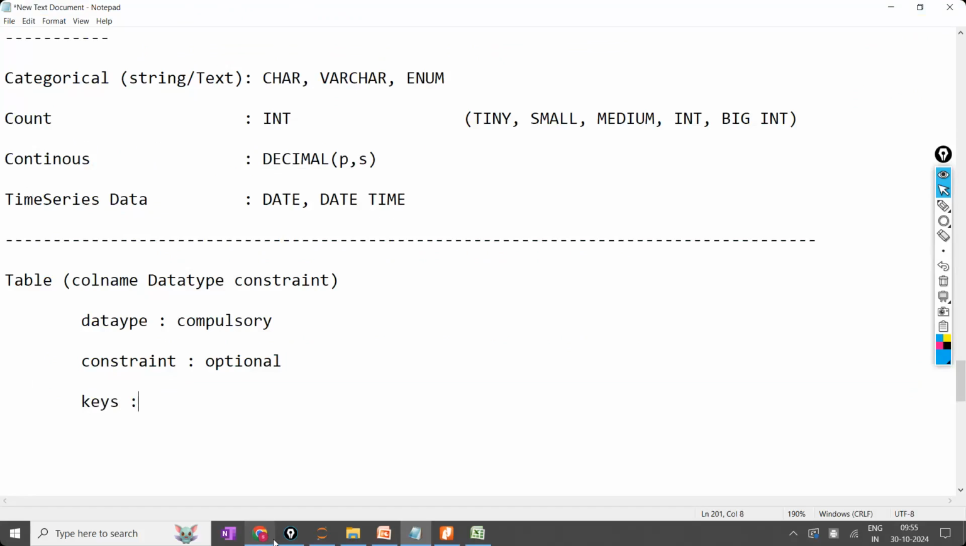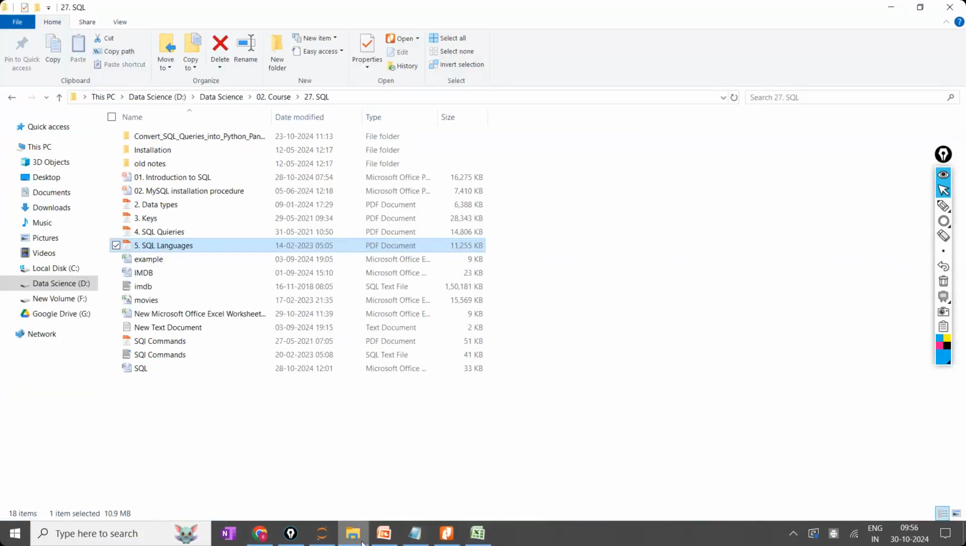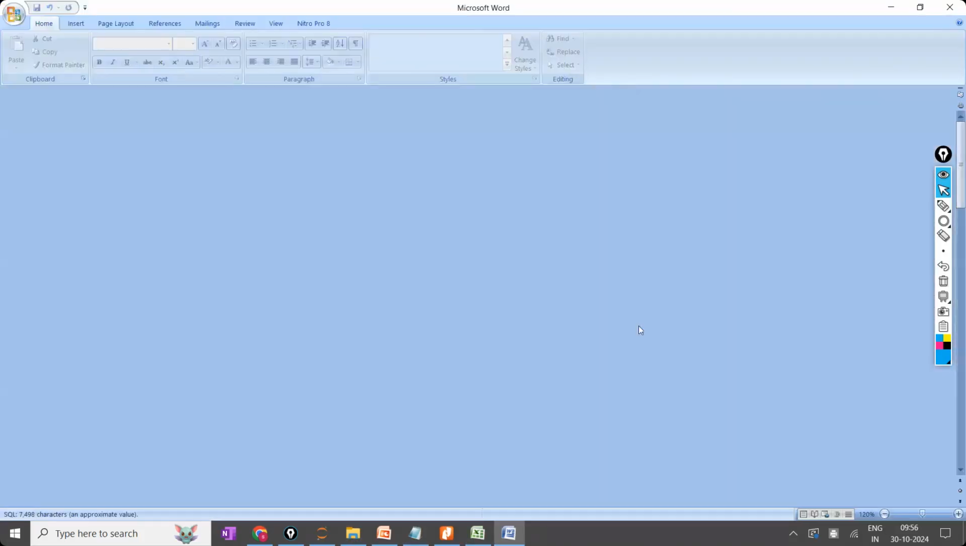What is the advantage of key? You'll understand then whether it is compulsory or not. We will discuss that later. First, let us understand what the keys are and what the constraints are, the different types of constraints we are having. And I'm going to share the entire notes, the notes I'm showing on this screen. Everything will be shared to you in the Google Drive.